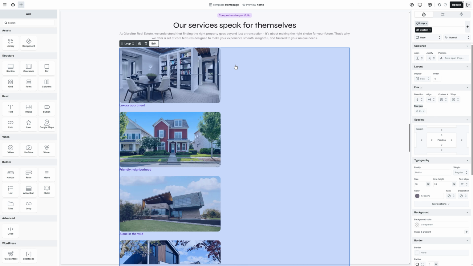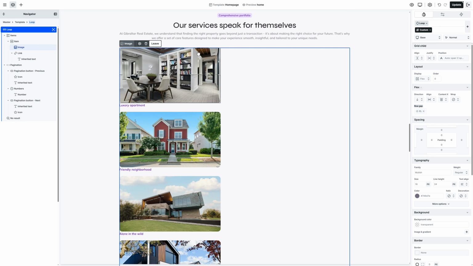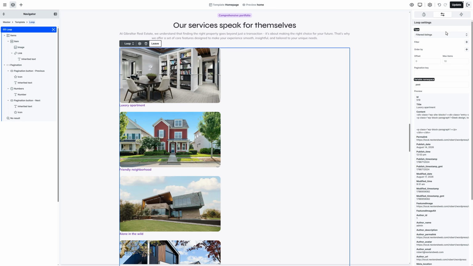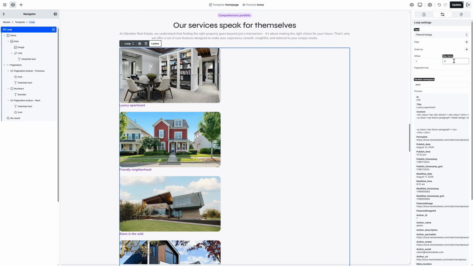Just like that, our data shows up, but the visual needs some fixing. So let's edit the loop. First up, on the settings panel here, we can limit how many items show up. Change it to, for example, 2. And now only 2 listings are shown. We want 4 for the grid, so type in 4 and done.